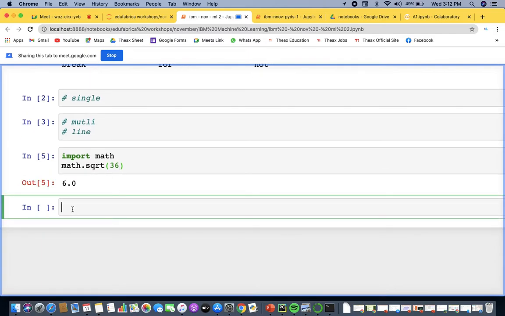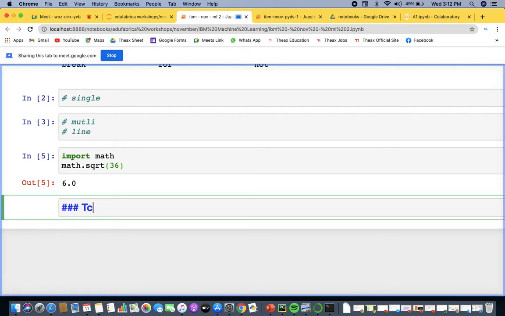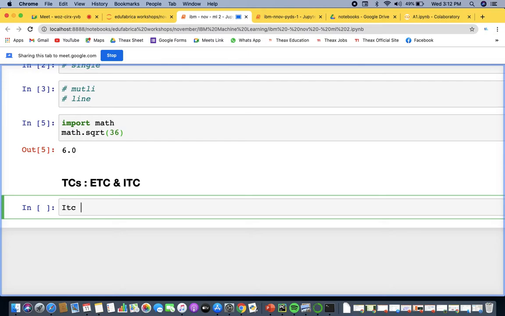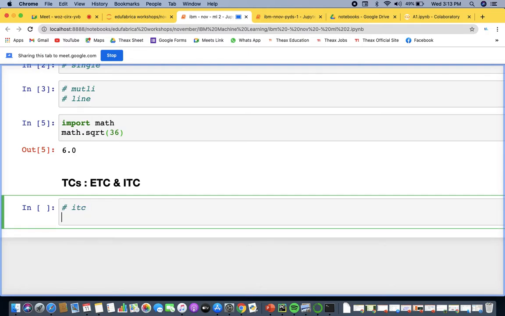Now in this integer, float, complex and all, there comes a topic called typecasting, right? So you know, two different kinds of typecasting are there. When you say typecasting, the TC we talk about is of two types, right? And those are, one is called explicit typecasting, okay, and the other one is called implicit type casting, right? So in case of ITC, what we do is, here, let's say implicit is something which changes automatically, right?